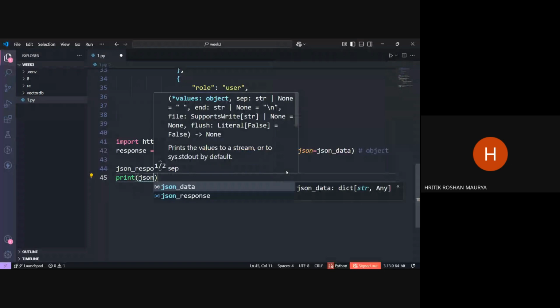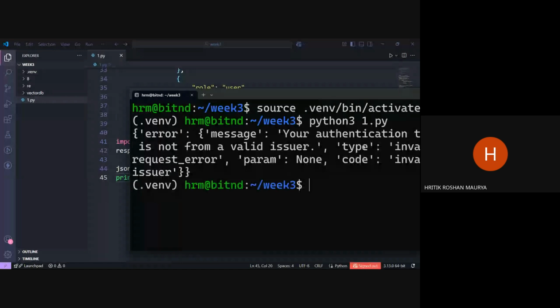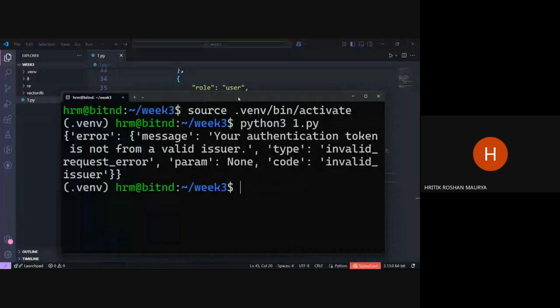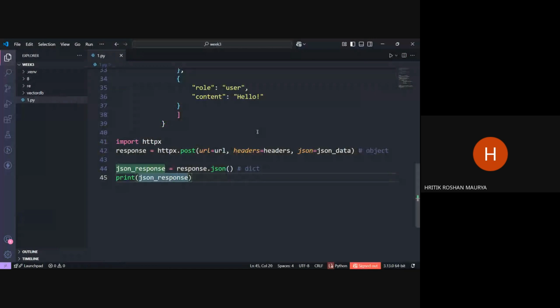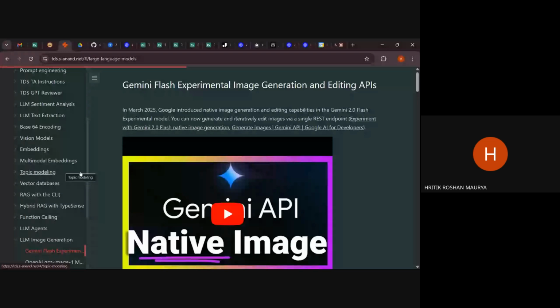If I run the code, python 3.1.py, it says your authentication token is not valid here. Why? Because this authentication token is an AI Pipe token, right? So we are using a proxy. So there is one more thing that we need to do: the URL part we need to check.